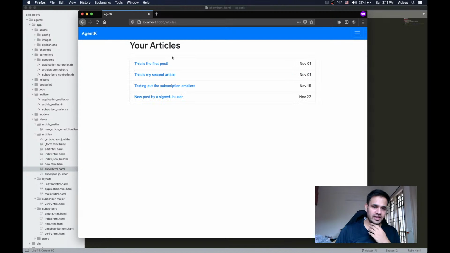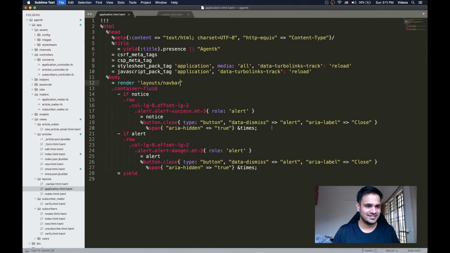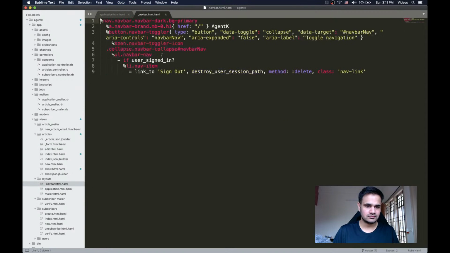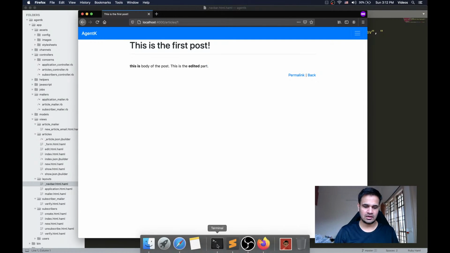Okay, so this was pretty quick. I was thinking it'll take a lot more time, but great. All right, so we already have this. This is the first post, this is the body of the post, this is the edited part, permalink and so on.